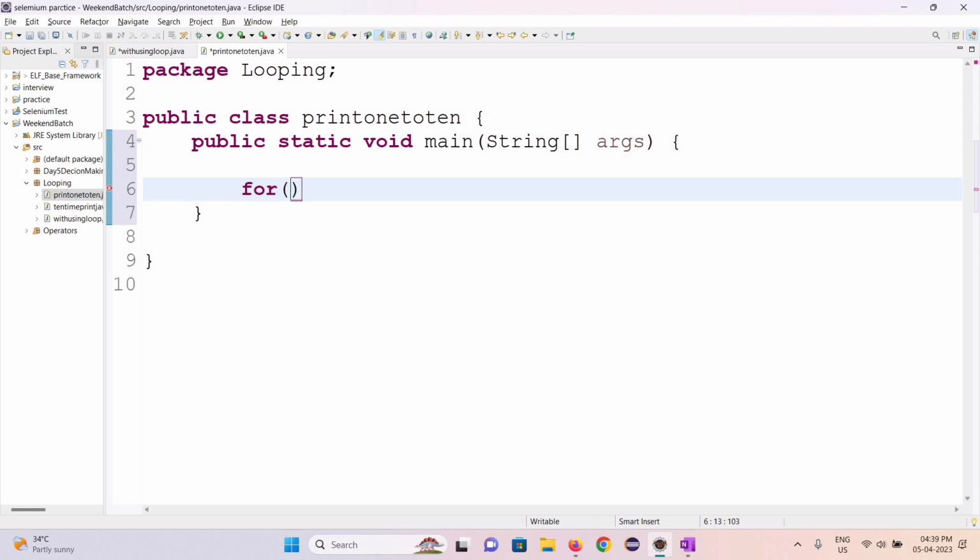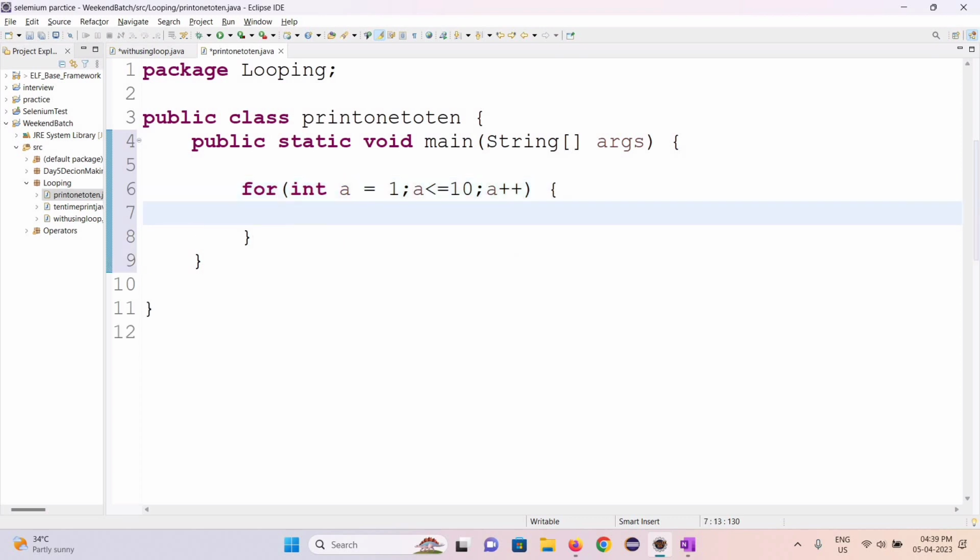Inside the main I'm going to write for, so int a equal to 1. Okay, so my first value is 1, the last value will be 10. So what I can do again, a is lesser than equal to 10, and a plus plus. You can give any variable over here.